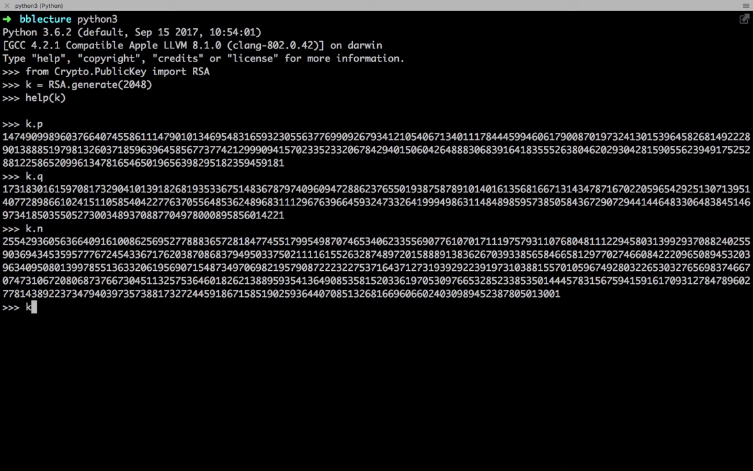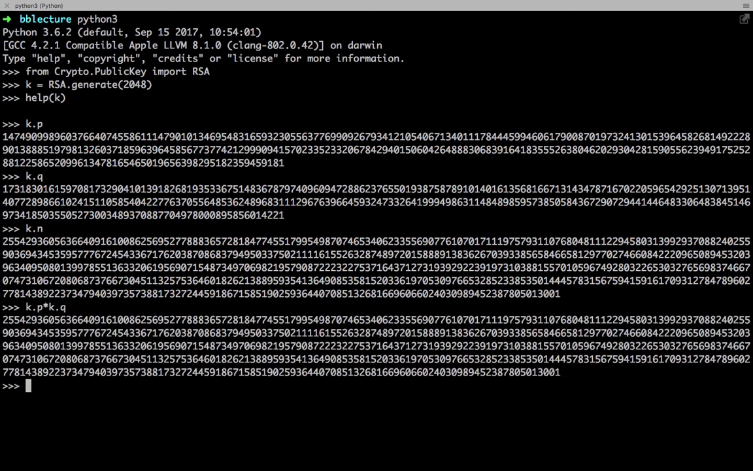Now, as per the theory, if you multiply k dot p and k dot q, you should get this modulus value, right? Let's see whether we are able to get it. Okay, let's multiply this. Look at this. We got the modulus, right? Ending with 3001, right? So that confirms that if you multiply p and q, you get the modulus value n.